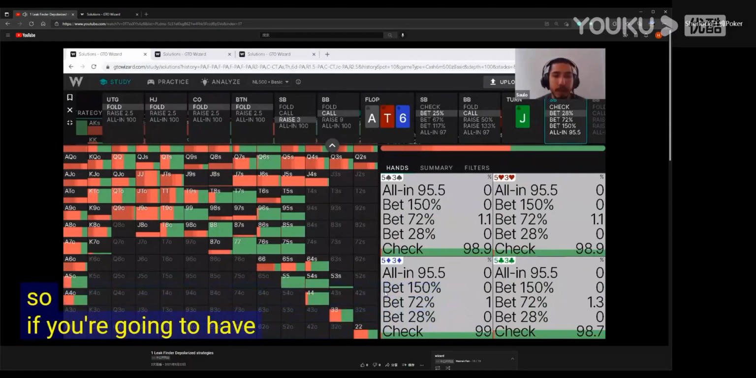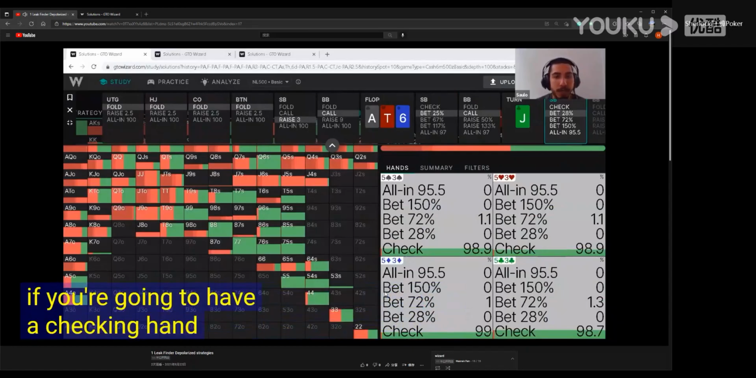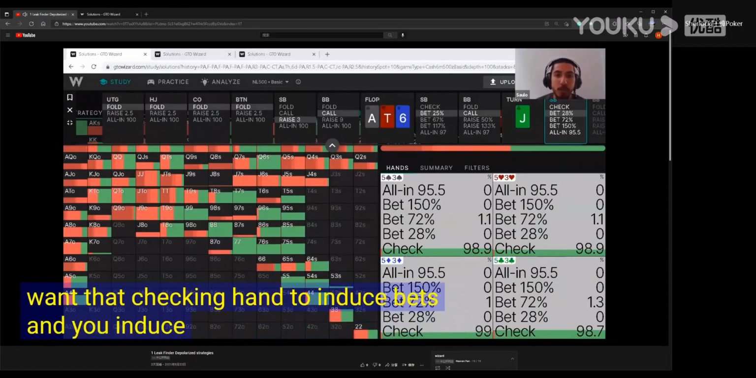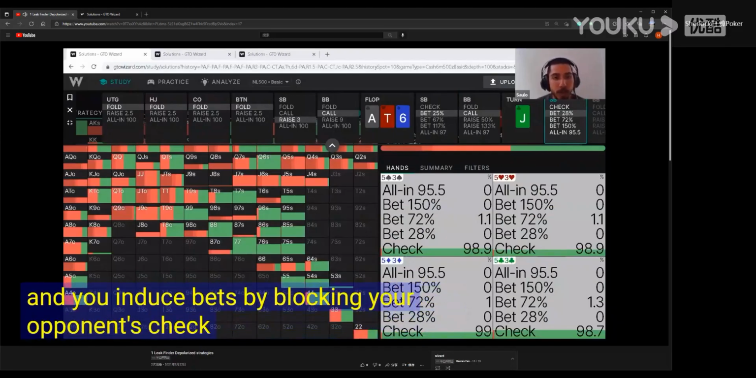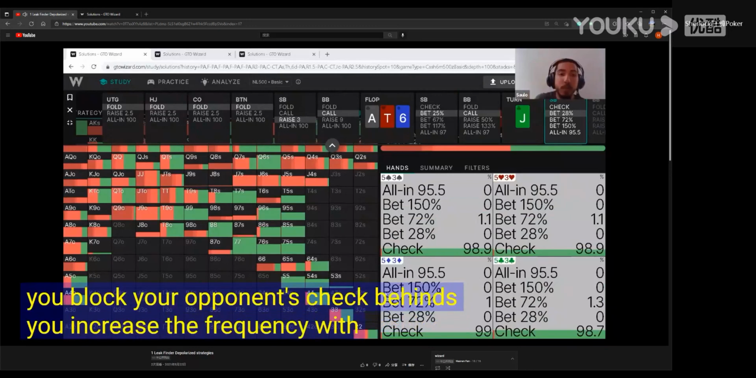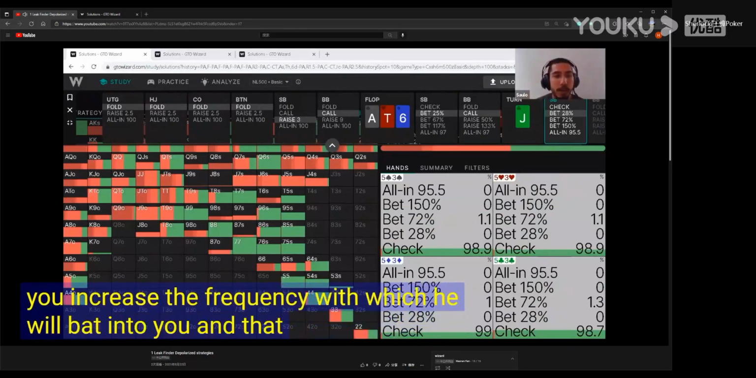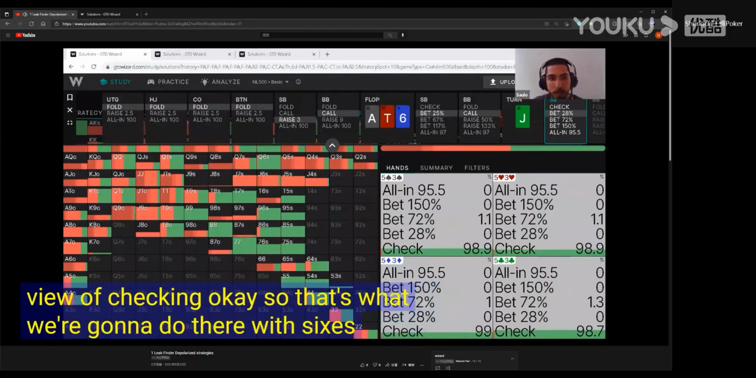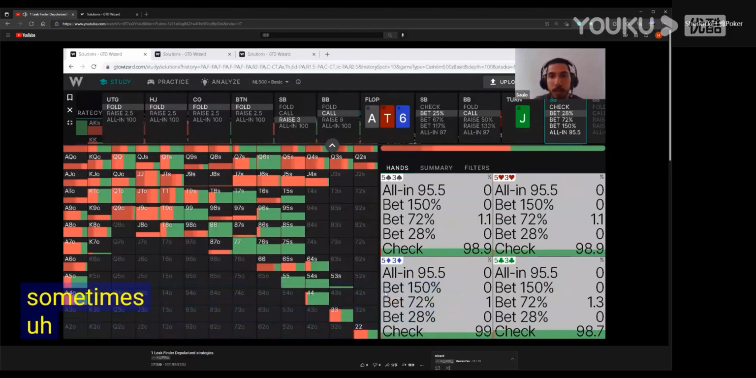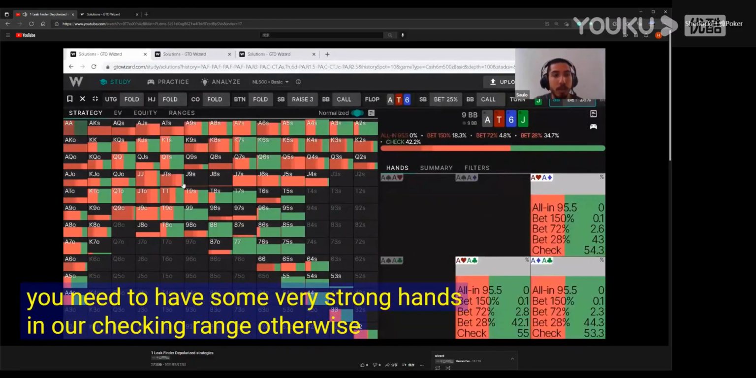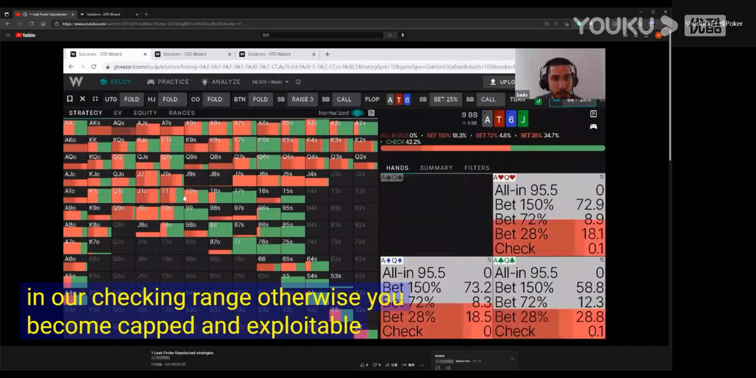So if you're going to have a checking hand that is very strong, you want that checking hand to induce bets, and you induce bets by blocking your opponent's check behind range. Okay, so if you block your opponent's check behinds, you increase the frequency with which he will bet into you, and that increases the EV of checking. So that's what we're going to do there with sixes sometimes. And you need to have some very strong hands in your checking range, otherwise you become capped and exploitable.